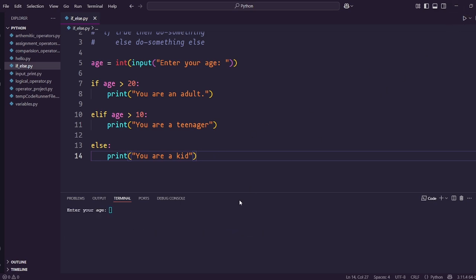Now let's run the program and enter the age. I'm going to say 13, and you can see "you are a teenager" is executed, as age greater than 10 has been triggered, or we can say this statement has become true. So this statement gets executed.